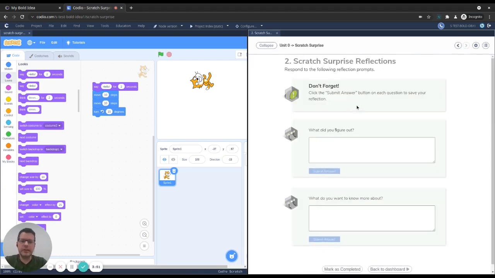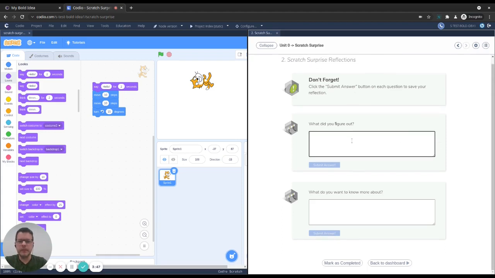So again, after each activity, we're doing our reflections. So under here, this is really just, what did you figure out? What did you try? What do you want to know more about? And I'll show you in a bit as a mentor how you can go through here and see what students are writing for their reflections.